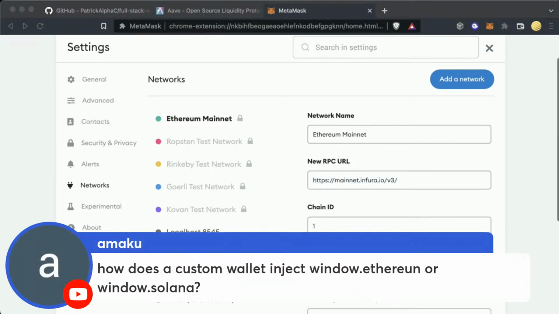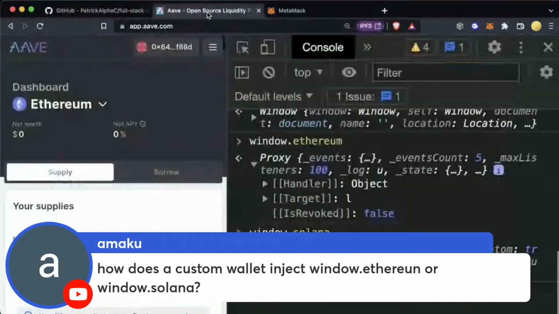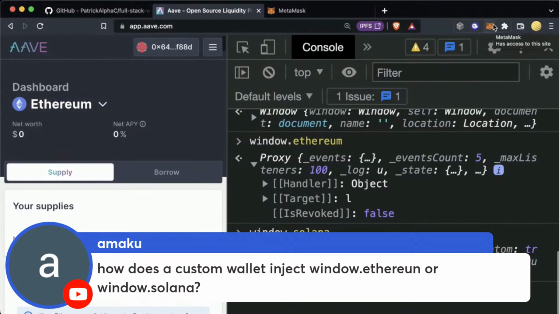How does a custom wallet inject window.ethereum or window.solana? Great question. So when you add it as a browser extension, right? Whenever you add it as a browser extension, there's some code that says, okay, any website you go to now, inject window.ethereum and inject window.solana. So it's basically some browser code that automatically injects those into your window.